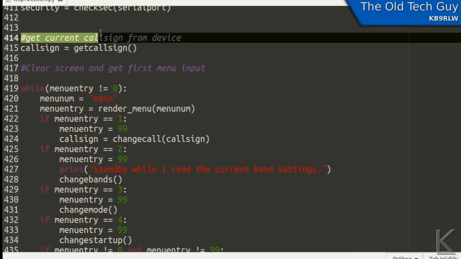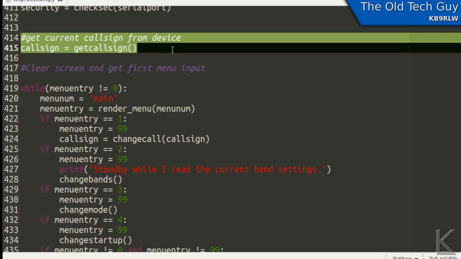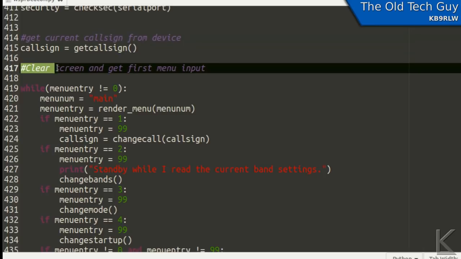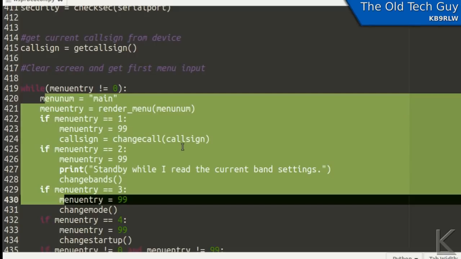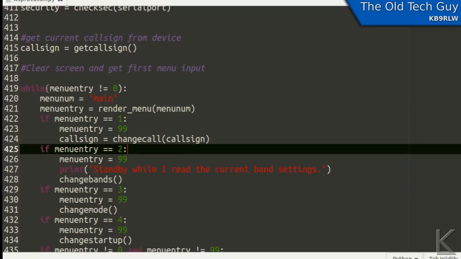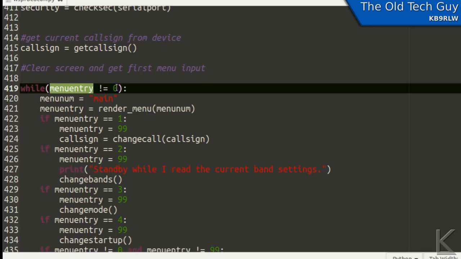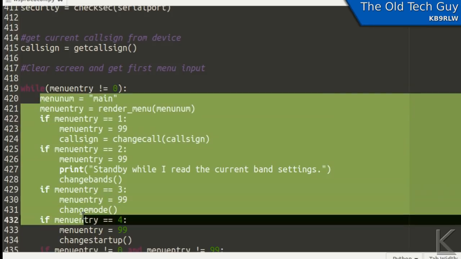We get the current call sign that's set in the device. Again, I wrote a function that talks to the device and gets the call sign. And then we get into the main menu right here. It's just a while loop. While this condition, do this stuff, is basically what's going on. And the condition is while the menu entry that the user has entered does not equal zero, and zero in the menu means exit the program. So as long as the user has not chosen to exit the program, do this stuff.